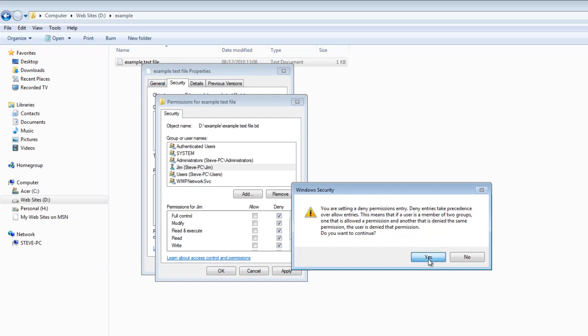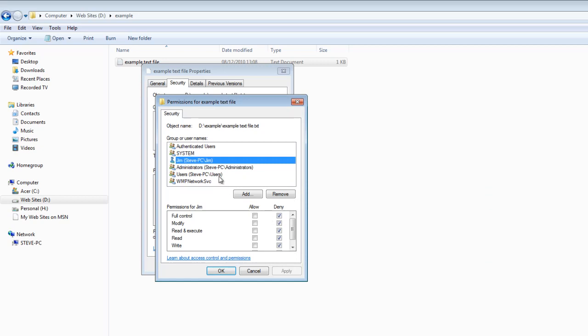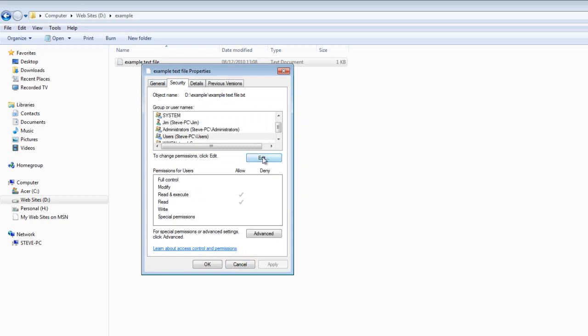So we click Yes, and now if we go back to the Users group, which Jim is still a member of, as a member of this group he would normally have the read and execute and the read access to this file, but because we have specifically named him and given him deny permissions, he now can no longer have any access to this particular file, and we're only talking about this file here.